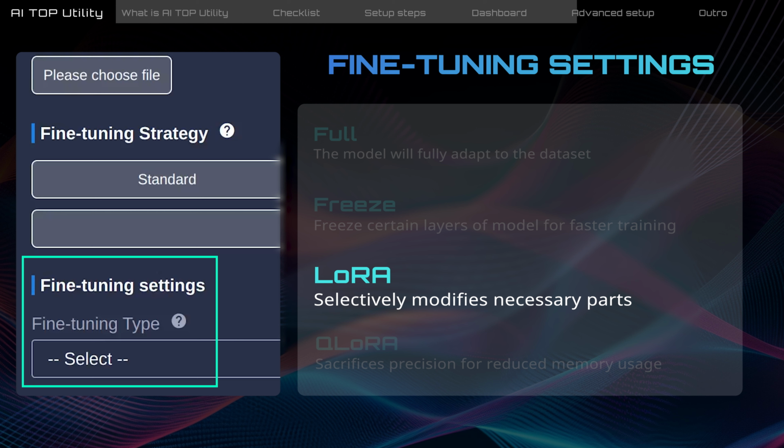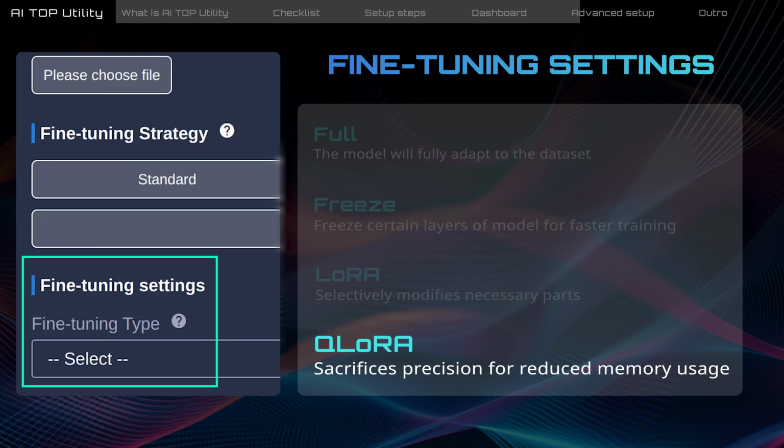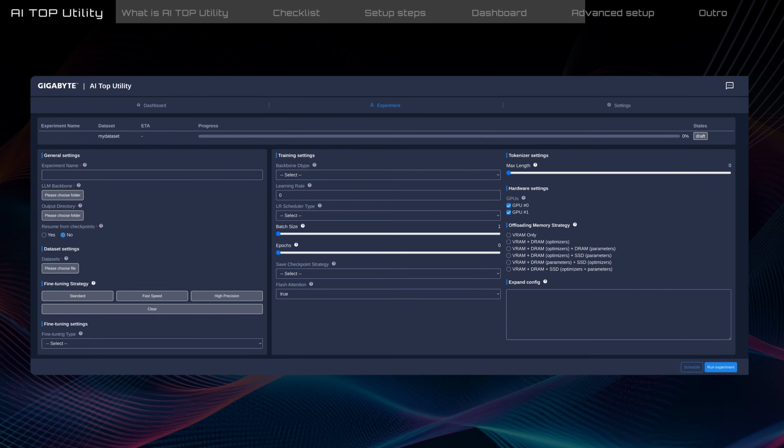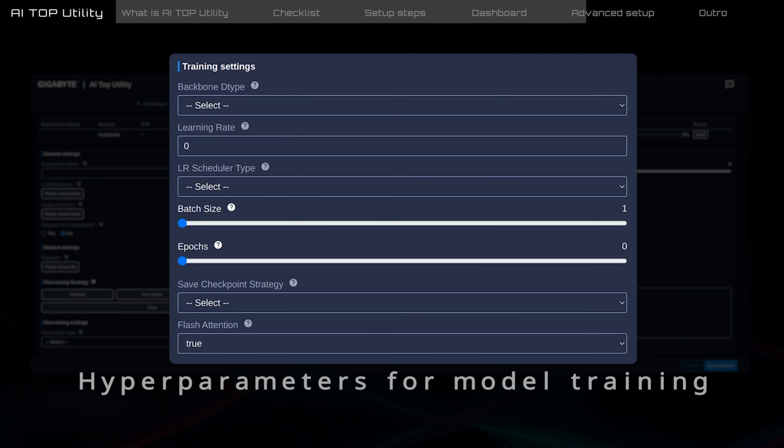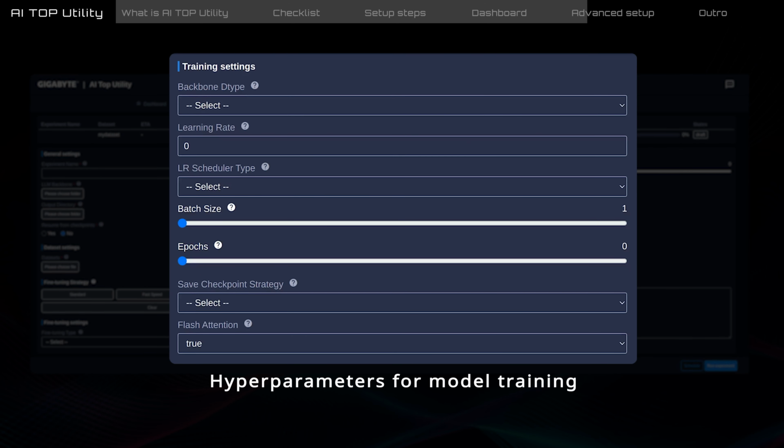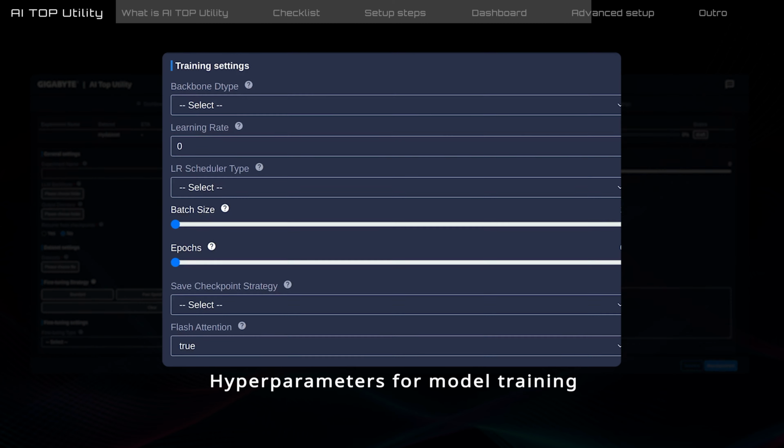It retains most of the model knowledge and adjusts model weights selectively to meet new task objectives. QLoRA, a derivative of LoRA, sacrifices some training precision to reduce memory requirements. This adjustment is particularly beneficial for large models exceeding 30 billion. In the training settings, you can adjust hyperparameters to control how the model behaves and performs during training. These settings directly influence how effective and efficient the fine-tuned model is for specific tasks.